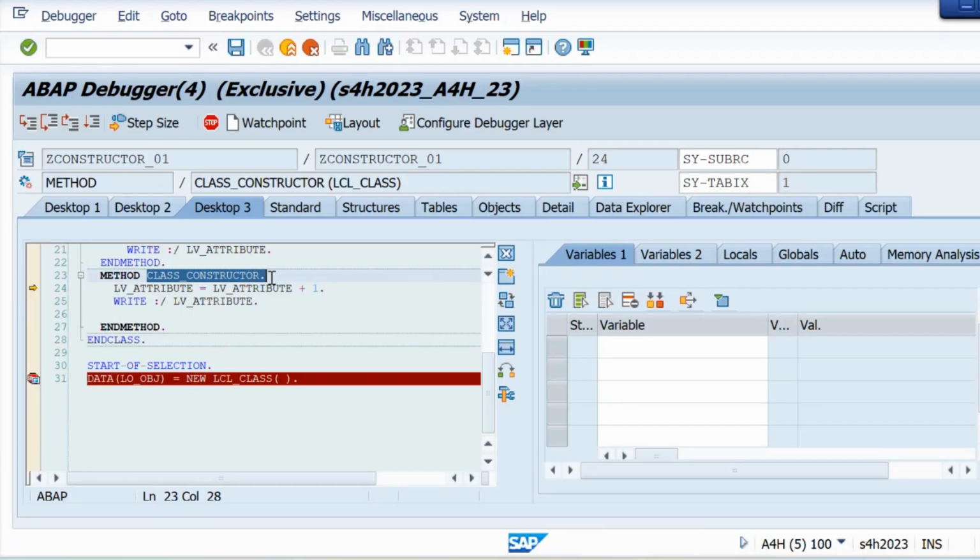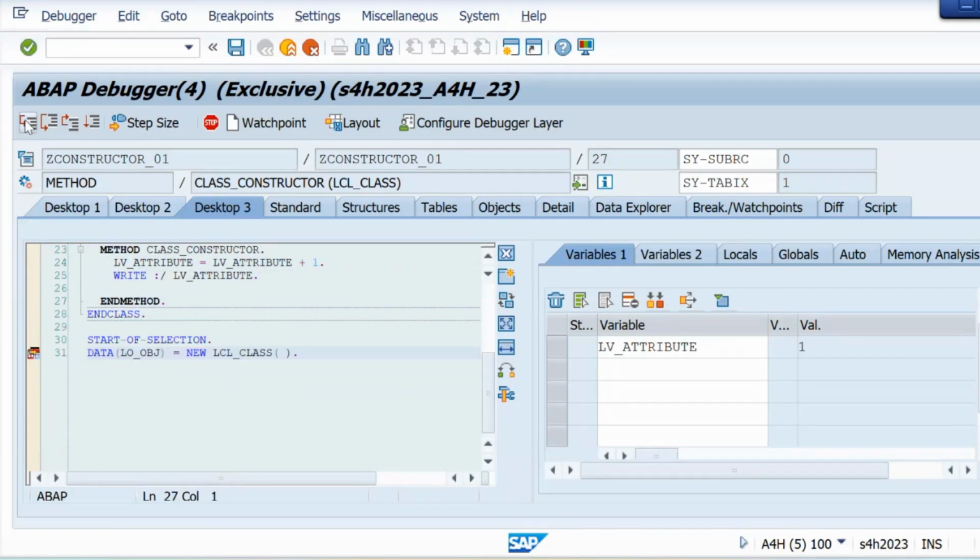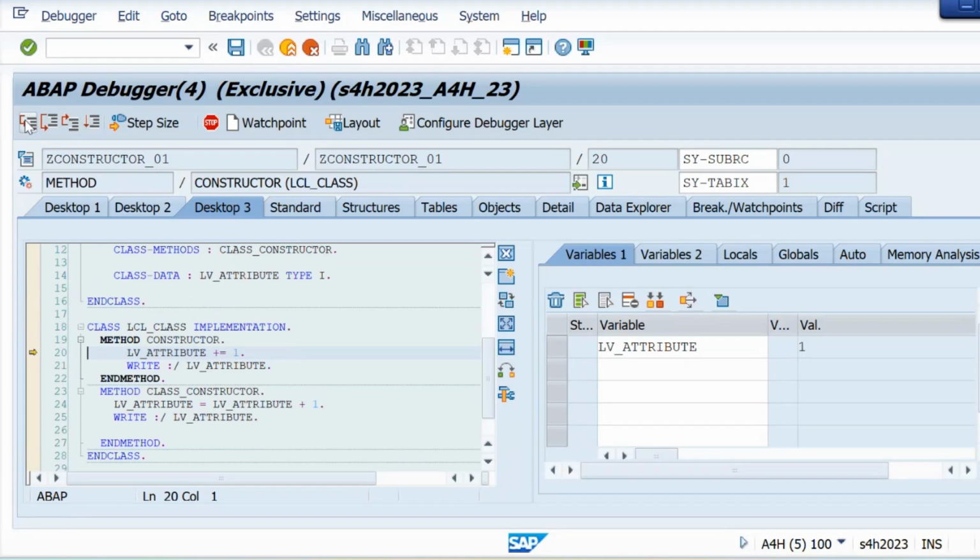Yes or no? Class constructor, right? This is getting called, so it will increase the value. Its value is 0. It will increase it to 1. It will be displayed. After that, I will press F5. Now can you see this instance constructor is also getting called. The value of LV attribute is 1.